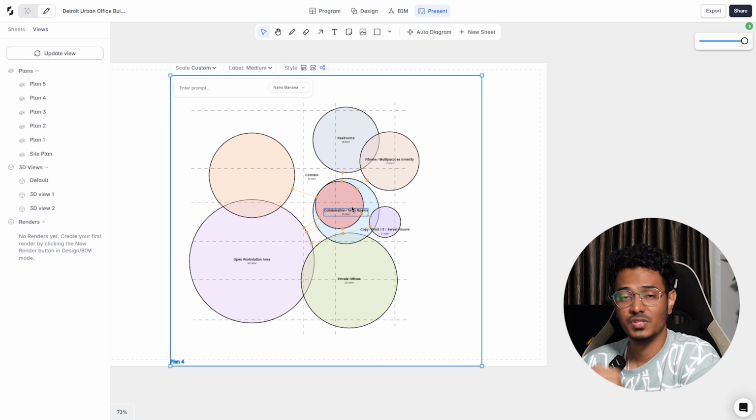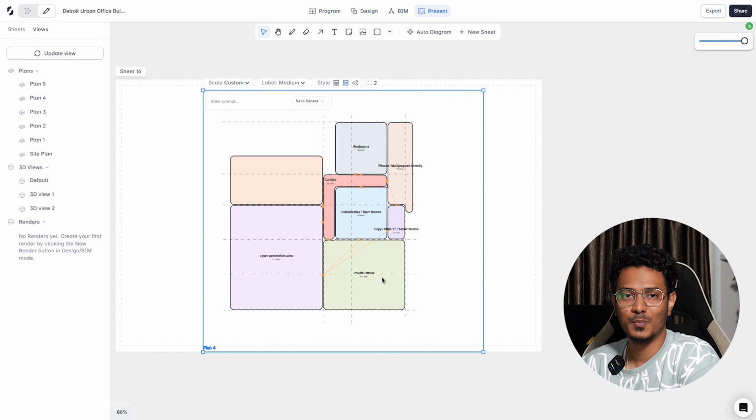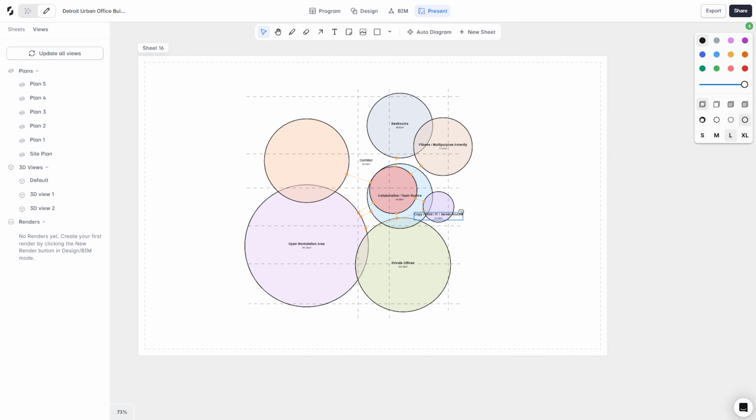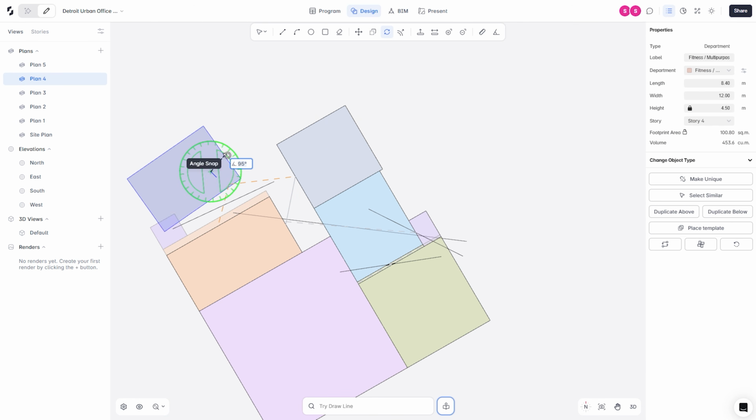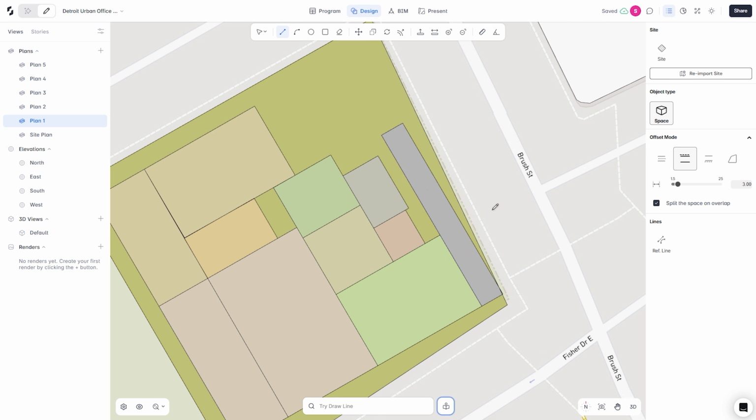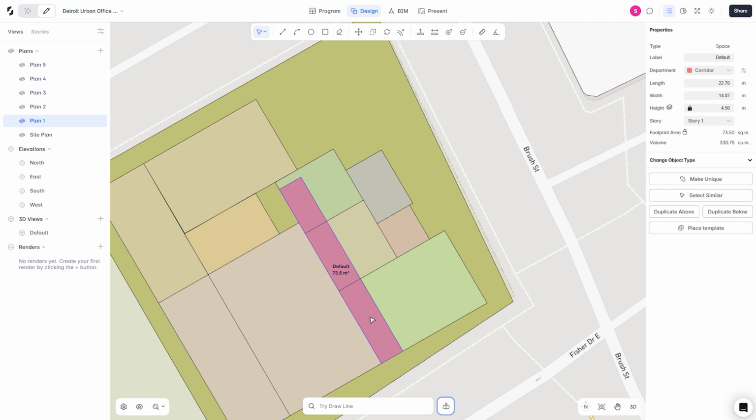You can even export this as a bubble diagram to include in your presentation. Using these conceptual AI tools, we can move ahead and start planning the layout. We can use the line tool with external or internal offset to create the corridor.